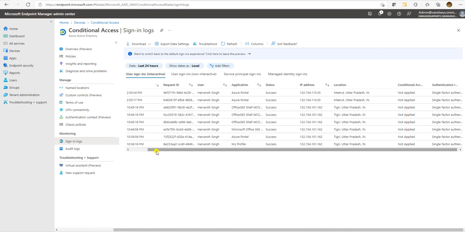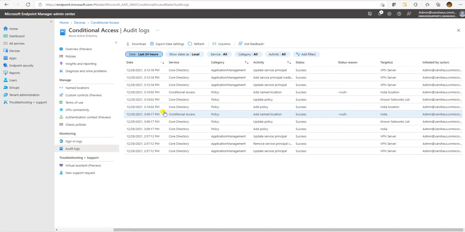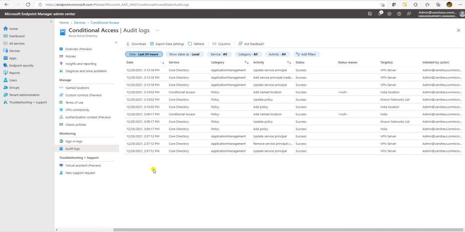The audit log is relevant where you want to track the changes: what changes you have done and when you did them. Here is the option to select 24 hours, a custom interval, 7 days, 1 month, so any time range you can give. I'm giving 24 hours. What are the changes done in the last 24 hours? You can see in it.